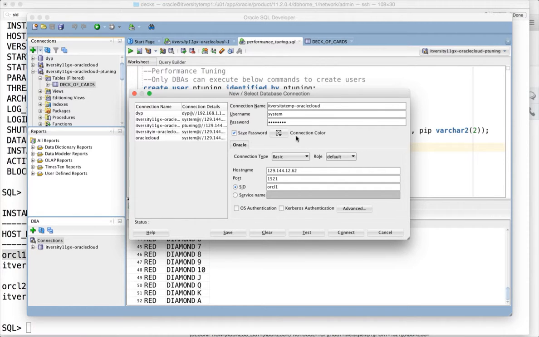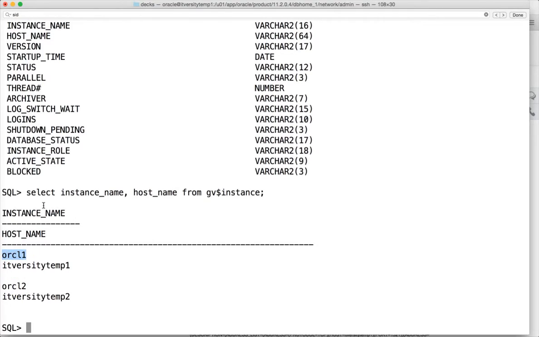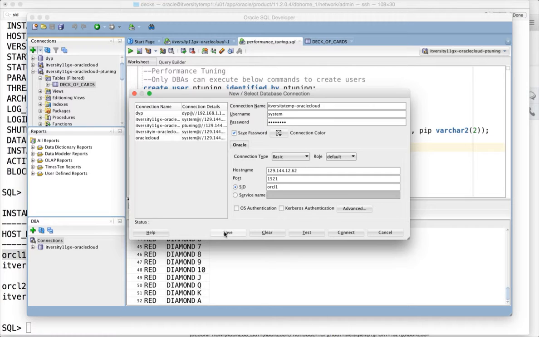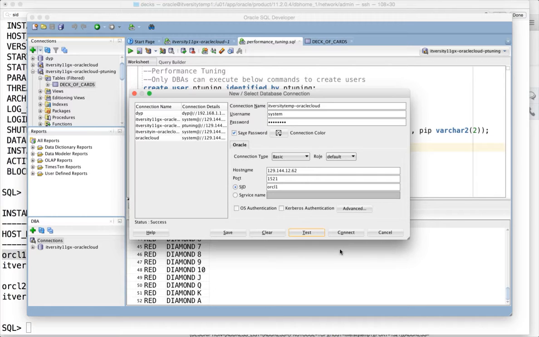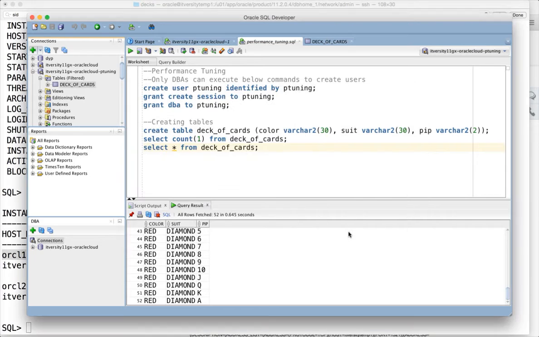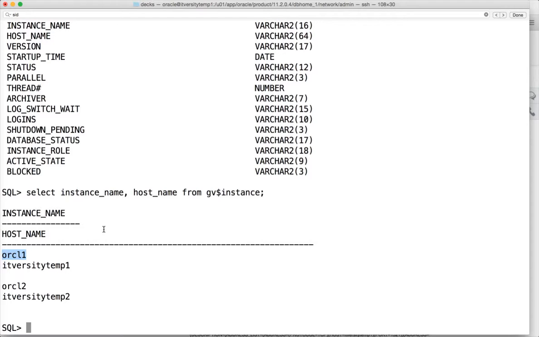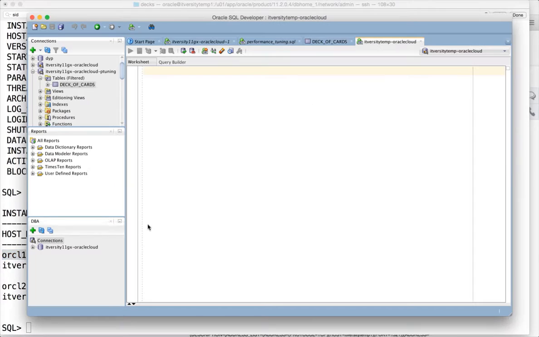ORCL1, and it should match with the mapping between instance name and host name from v$instance, for whatever instance you are trying to connect. In this case I am trying to connect to this one, so I have to use this one, and then click on test. It is success. You can save it and you can connect to the database. So this is how you can connect to the cluster using the IP address, using opc as user to the servers in the cluster, and this is how you can connect to the database using SQL Developer.